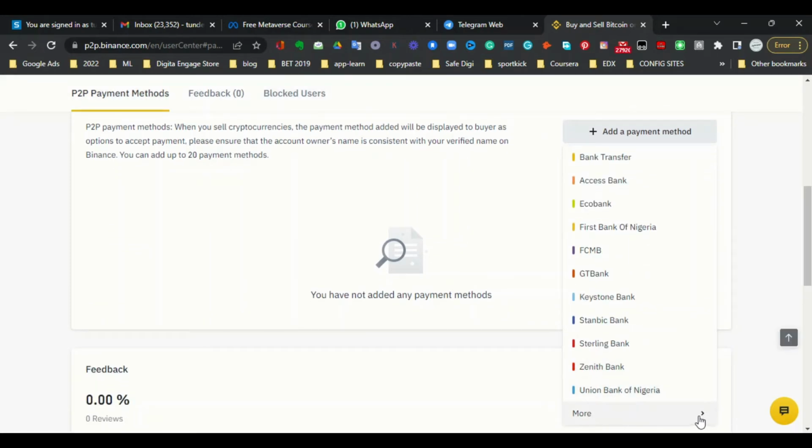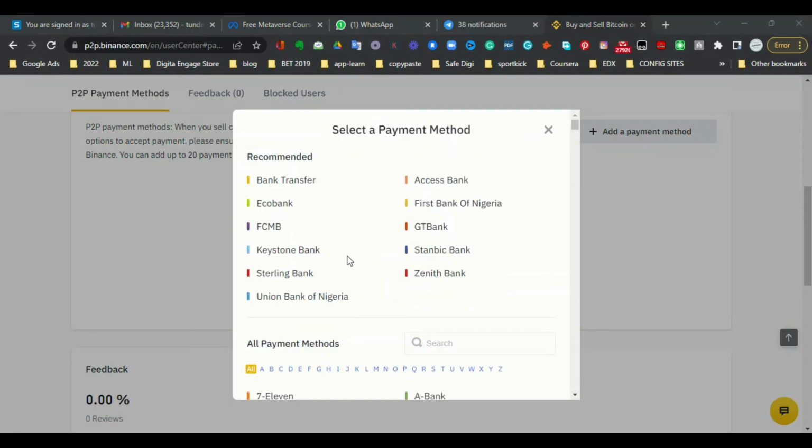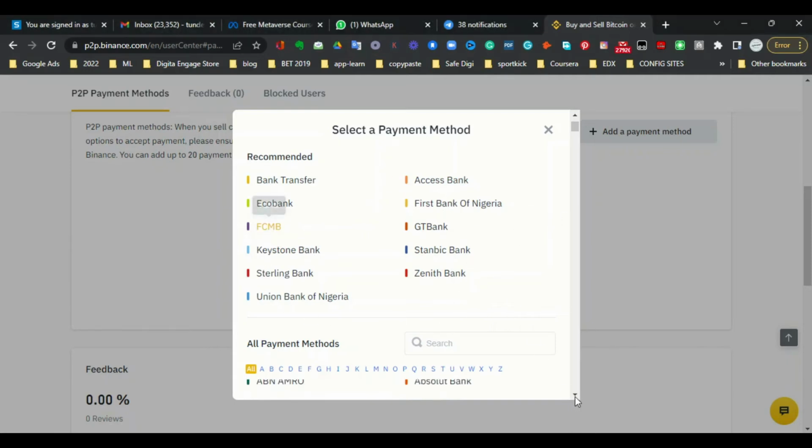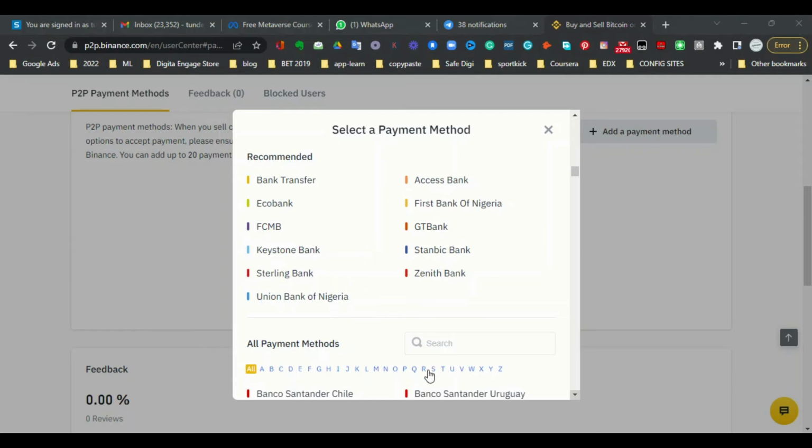Or if you want to know more, you can click More. You can see when I click on More, it only shows the options recommended for me. So if I want more options apart from the recommended, you can choose according to the alphabetical order of the options.